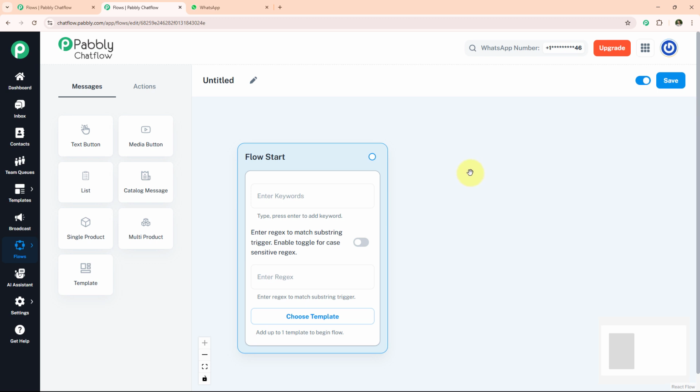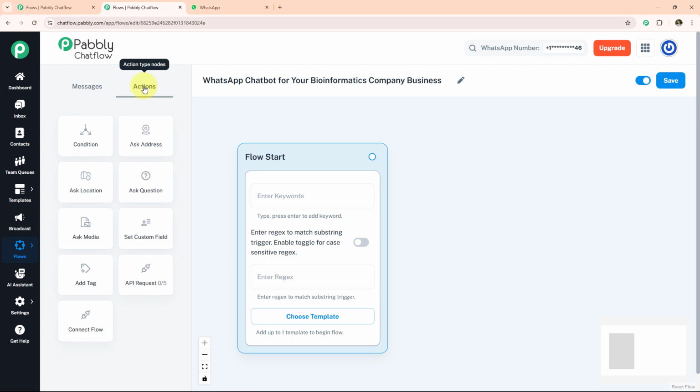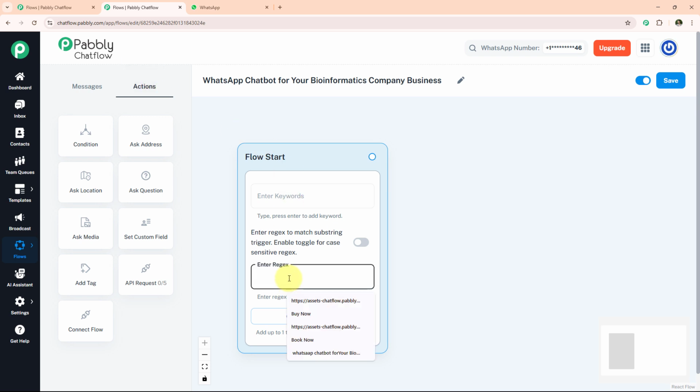Now we have an interface like this. First of all, we will rename our chatbot: WhatsApp chatbot for your bioinformatics company business. Now we have two options: message and action. With the help of both of them, we are going to create our WhatsApp chatbot. Now we enter regex. For regex, we use the format. This format helps us to trigger the chatbot. We can also trigger our chatbot with the help of keywords and template.